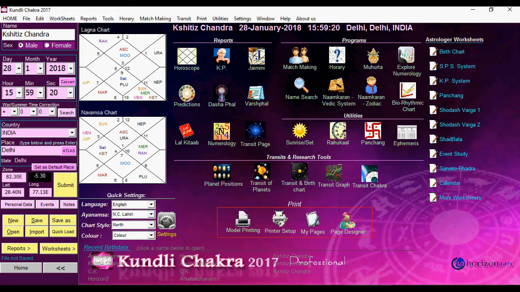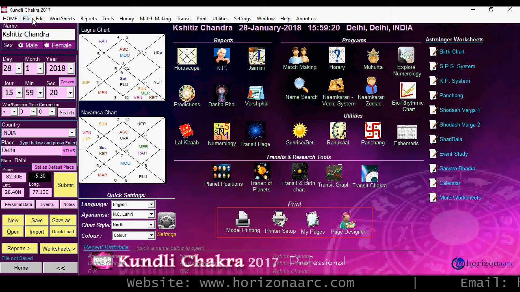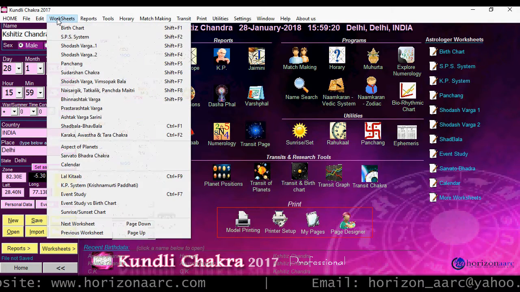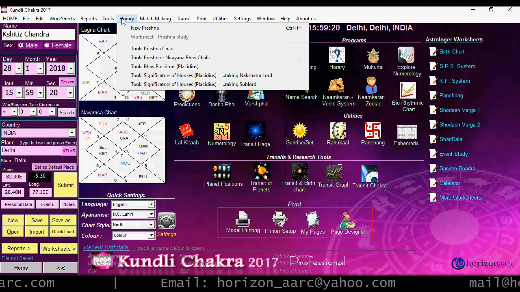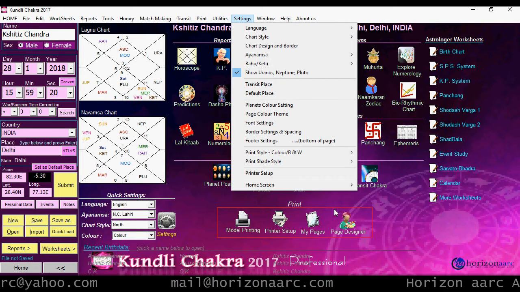As you can see on this home screen, we have all the main navigation of this software. We have the birth data over here, and we have this Lagna chart, Navansha chart. We have quick settings, reports, programs, utilities, transits and research tools, the printing section, and here we have Astrologers worksheets. All these options are given in the menu above with all the details like tools, horary, matchmaking, transit, print, utilities, and many other settings.